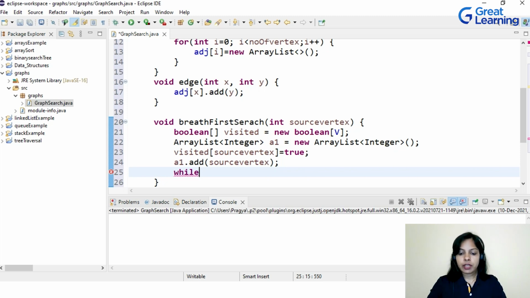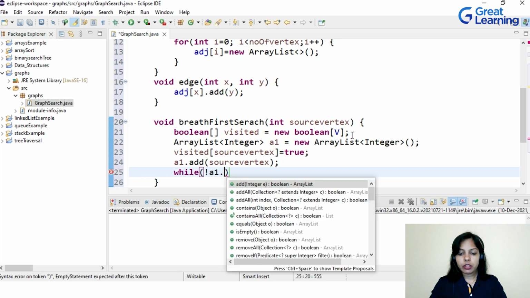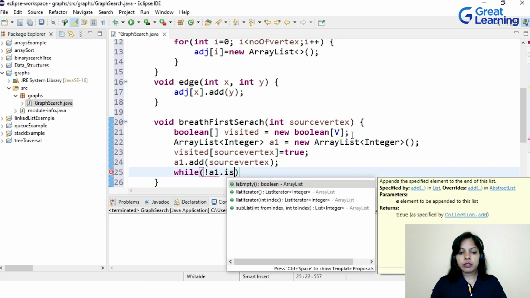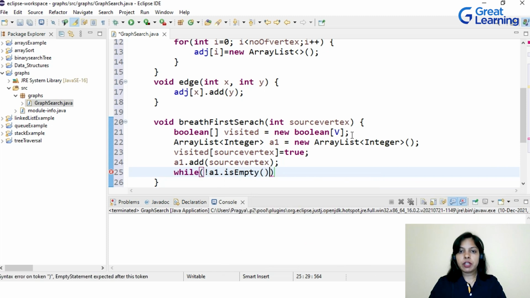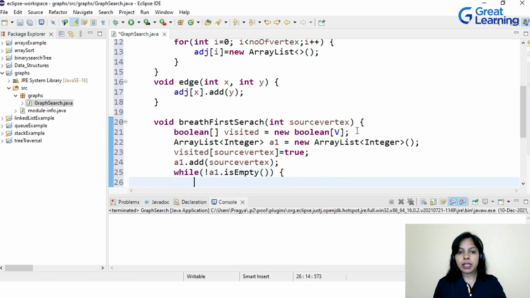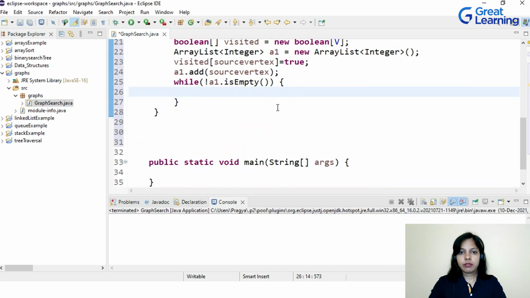So here it is a list, so we'll be using a while loop for putting that condition. While not list dot is empty, till when there is an element. isEmpty is an inbuilt function which I'm going to use here to say that we have to perform this operation till there are some elements in the list. isEmpty will tell you true or false, is it empty or not. So until it's empty, we have to keep doing this. When it's empty, it will come out of the loop.